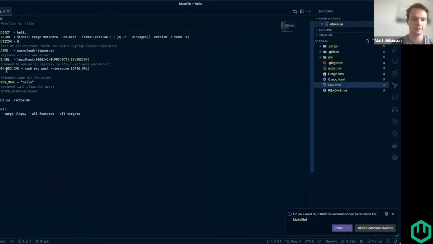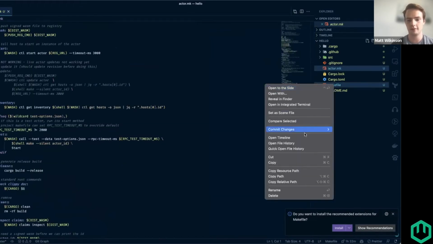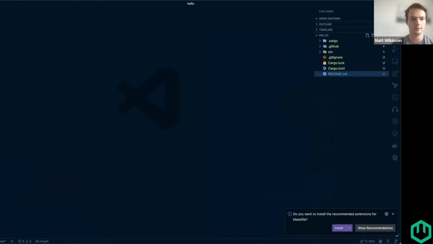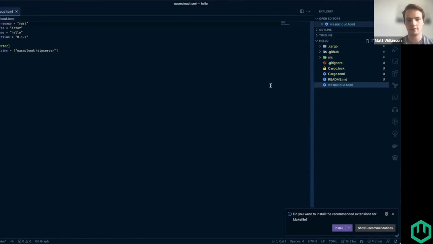They probably haven't used something like this if they're coming from, say, a JavaScript ecosystem or something with more basic config files. So what we're going to do is delete both of these because we don't need them anymore. And then I'm going to pull in a new file called wasmCloud.toml. This is our new config file that I've been working on. And you can see it over here. It's kind of the minimal example, the minimum number of things you can use to build an actor and sign it.